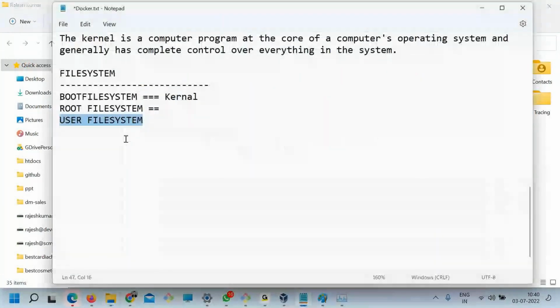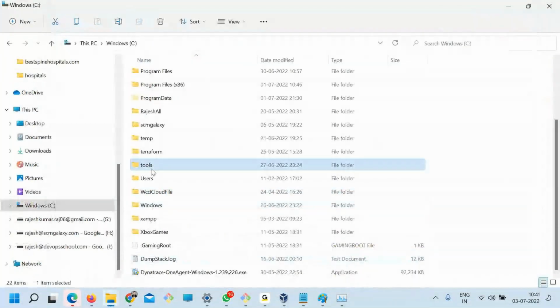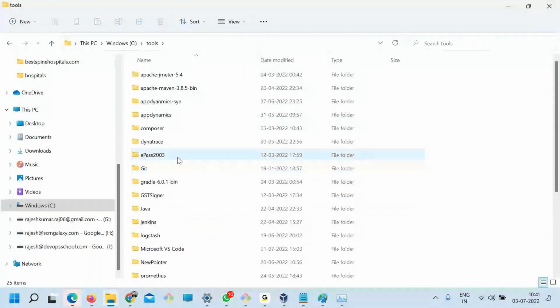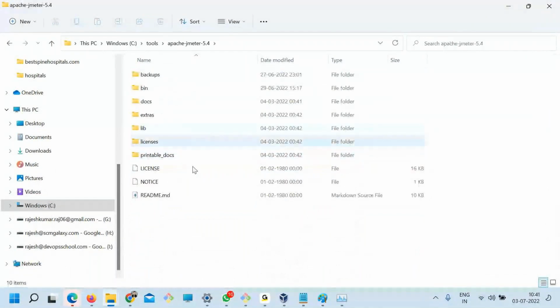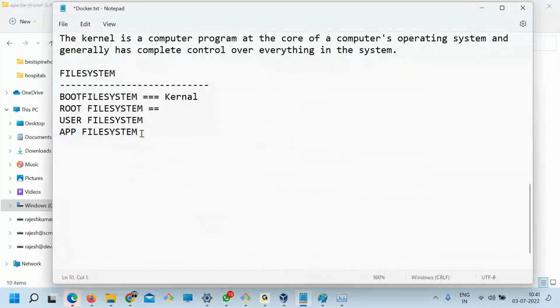There's one more file system we should talk about: the app file system. App file system means I install all of my apps and tools in the C drive. If you want to see the JMeter file system, this is one app. See that. So guys, are you understanding this file system concept? All of you comfortable?